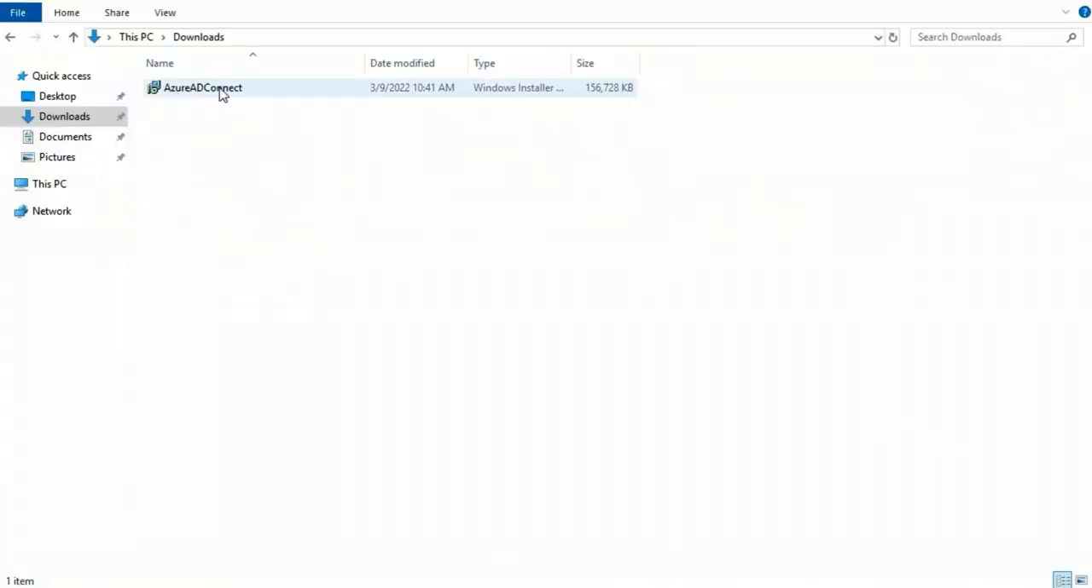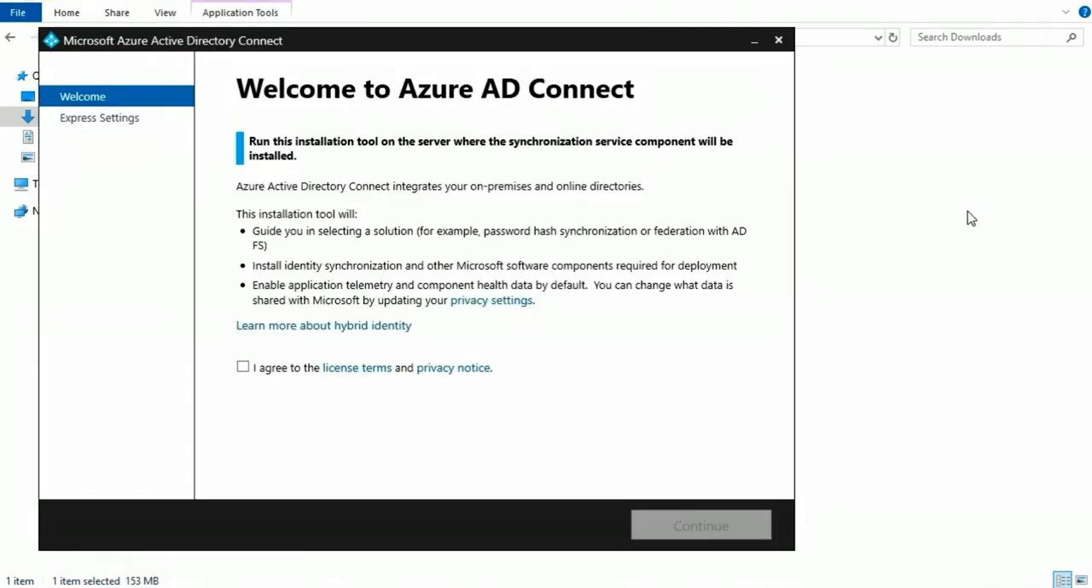Okay, so now that I've got Azure AD Connect downloaded, it's a Microsoft Windows installer, so an MSI file. I'm going to go ahead and right-click on it and choose Install. That brings me to the Welcome to Azure AD Connect screen. So I'm going to agree to the license terms as well as the privacy notice, and I'll click Continue.